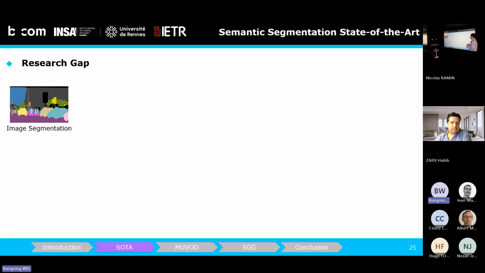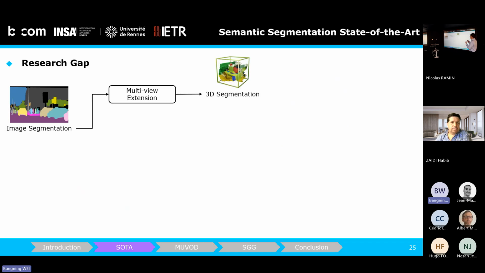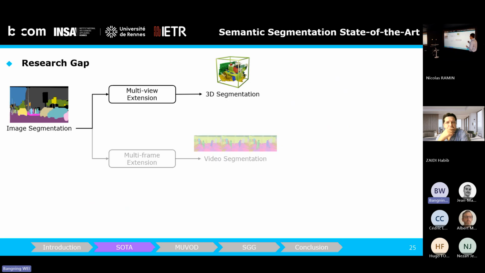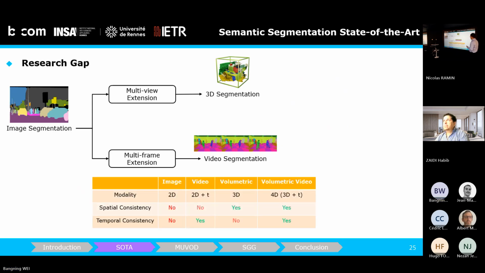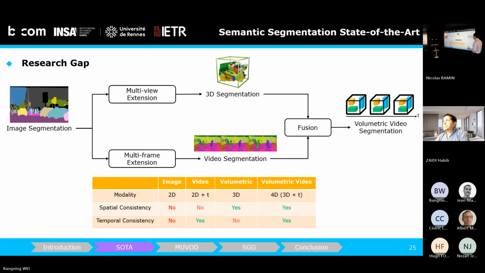So here we can see that we have image segmentation, whose multi-view extension is 3D segmentation, which has the spatial consistency. And for the multi-frame extension, we have video segmentation, which has the temporal consistency. However, our goal is to achieve segmentation in volumetric video in the 4D space. So we need both spatial and temporal consistency. However, there's a gap in this research domain. So our goal is to fuse the two kinds of segmentation in the same work.